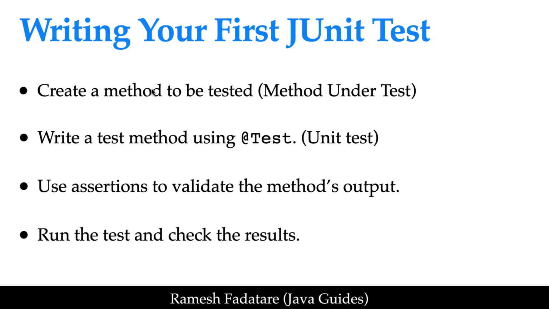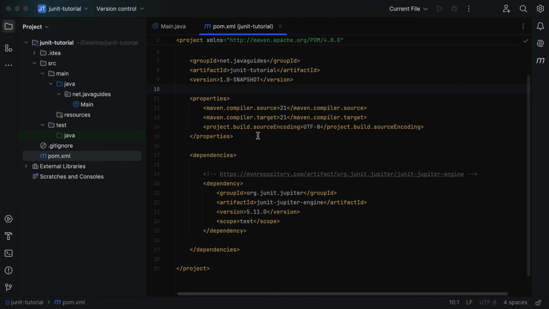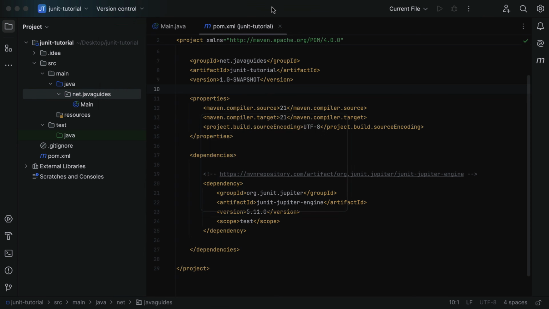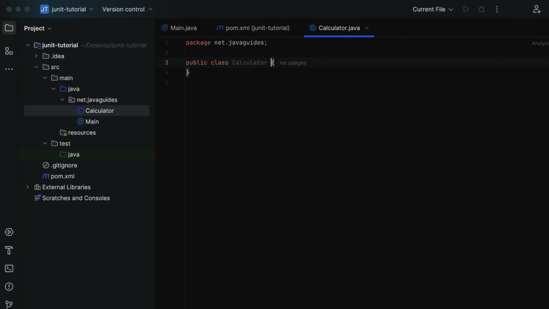Okay, so let us write the JUnit test step by step using these steps. First step is to create a method to be tested. So go to IntelliJ IDEA over here. In the previous lecture, we created a Maven project and we added the JUnit Jupiter engine dependency. Next, go to the project, go to the base package, right click on it, New, and then choose Java Class. Let's give the class name as Calculator, hit enter.